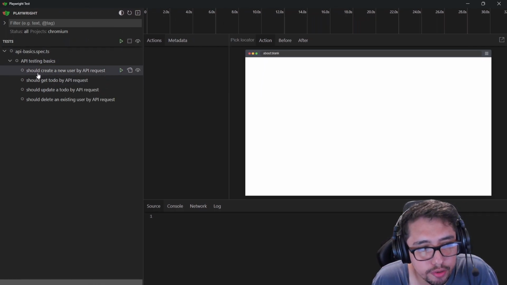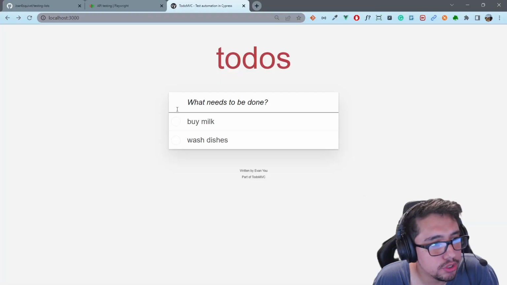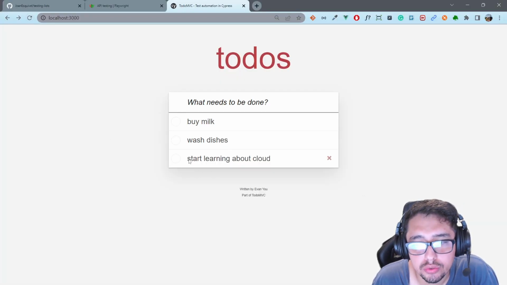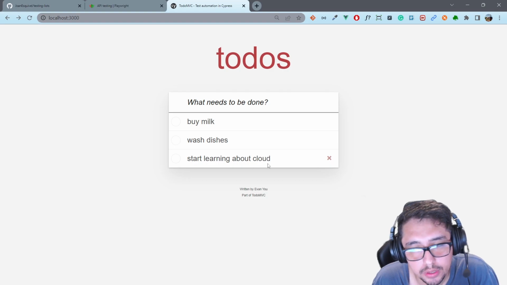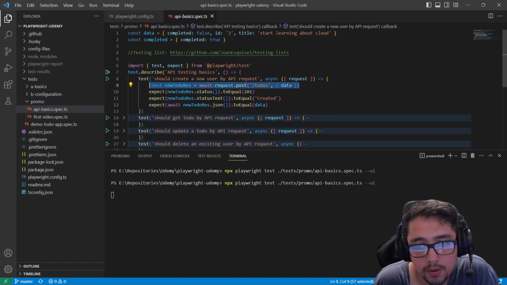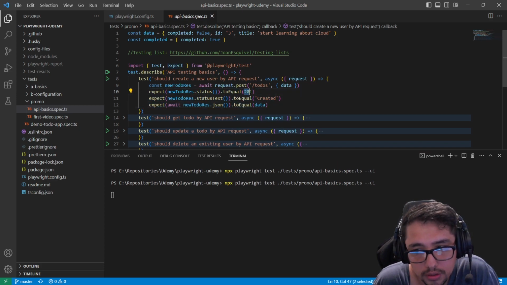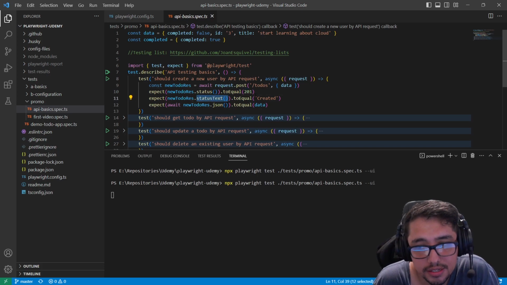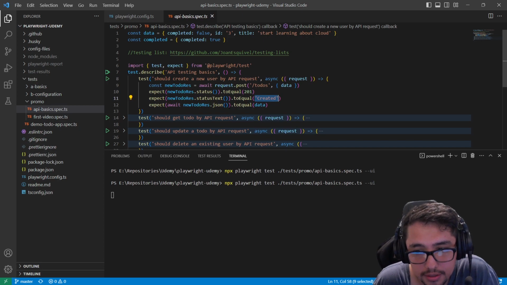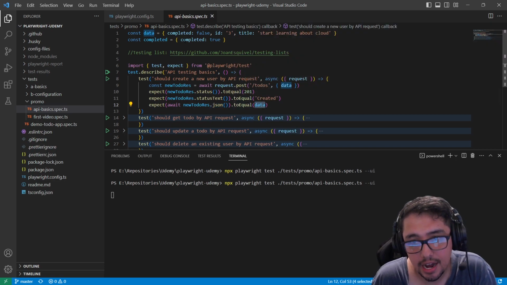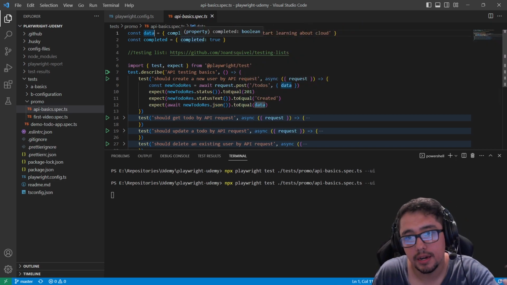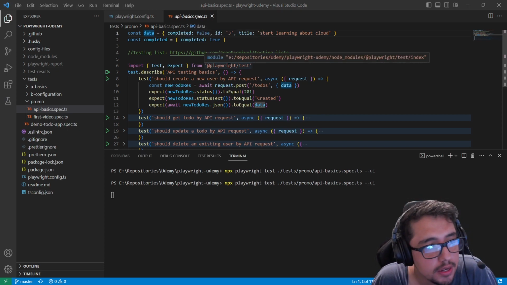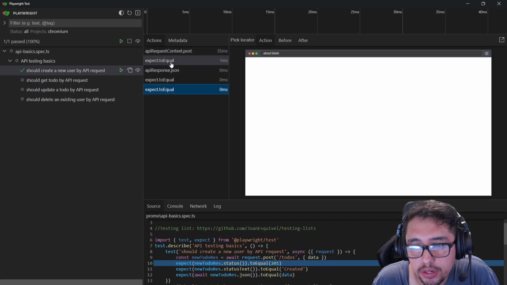My test should create a new user by API request. Okay, so I'm gonna run it. And if you check the UI now, we do have the new to-do in our to-do list: Start learning about cloud. And let's analyze the code, because I'm doing 3 assertions here. Basically, I'm checking that the status is 201. That's beautiful. I'm checking that the status text is Created. All right, and also I'm checking that the JSON response, the body, is equal to the data that I have in the variable, just to make sure that every single detail that I'm posting in the API is the correct one. Okay, so every single action that I'm having here is doing that stuff.